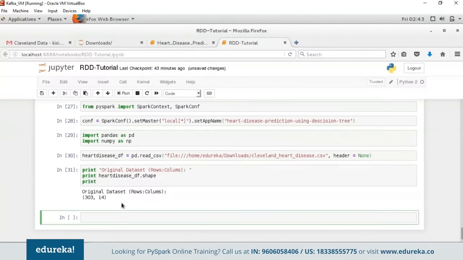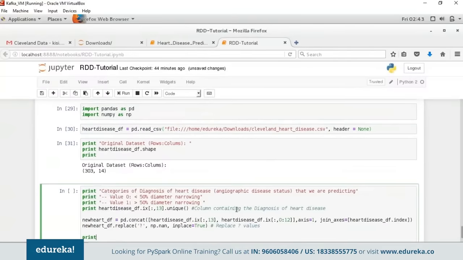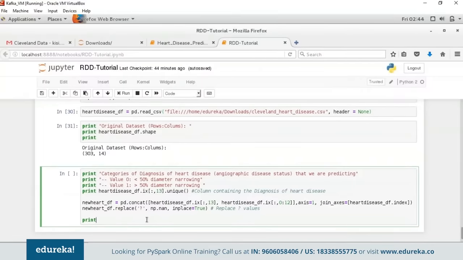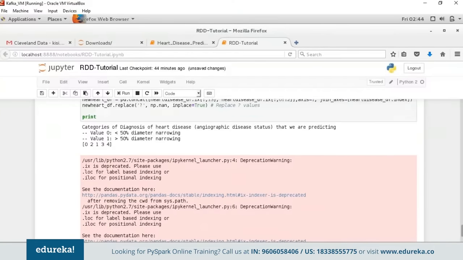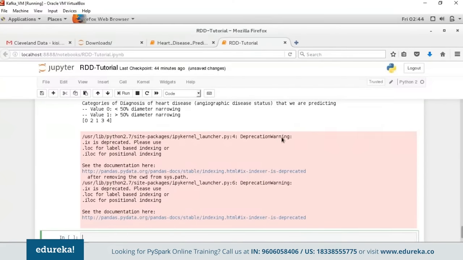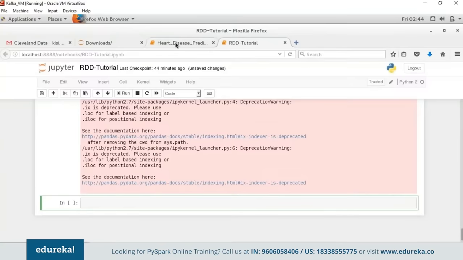Now the original dataset contains 303 rows and 14 columns. Now the categories of diagnosis of heart disease that we are predicting: the value 0 is for less than 50% narrowing, and the value 1 is for values which have more than 50% diameter narrowing. So here we are using the NumPy library. Now these are particularly old methods, which is showing the deprecated warning, but no issues, it will work fine.